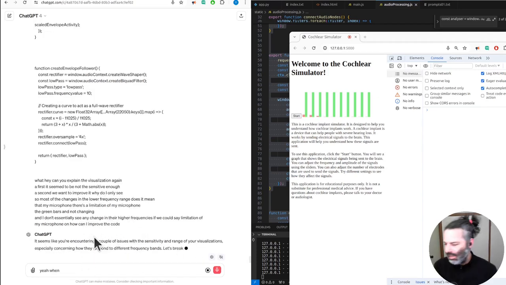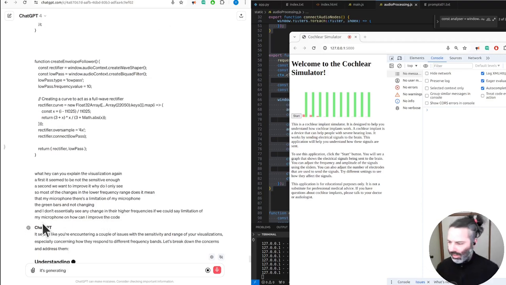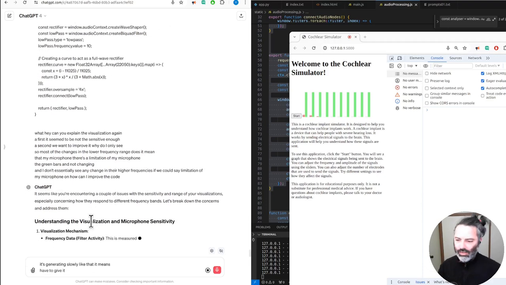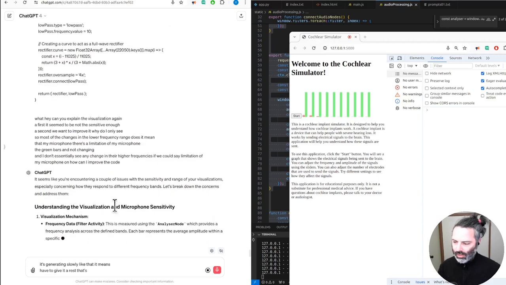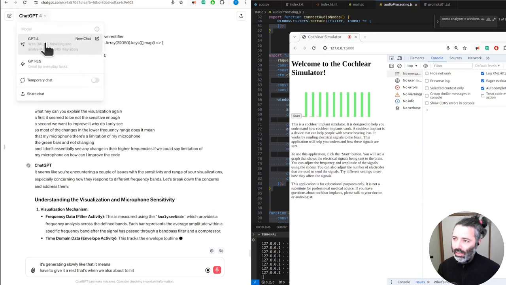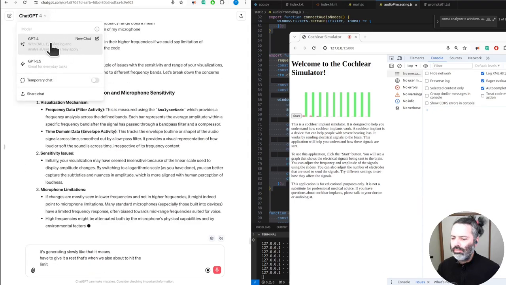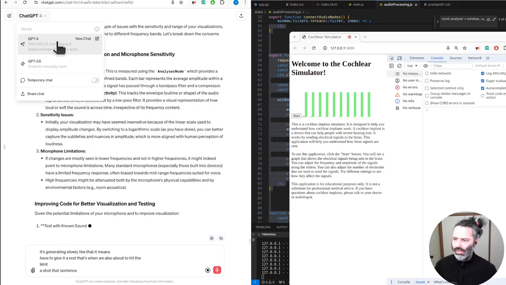Yeah, when it's generating slowly like that, it means I have to give it a rest. I think that's when we are about to hit the limit. But sure, that sentence changed.